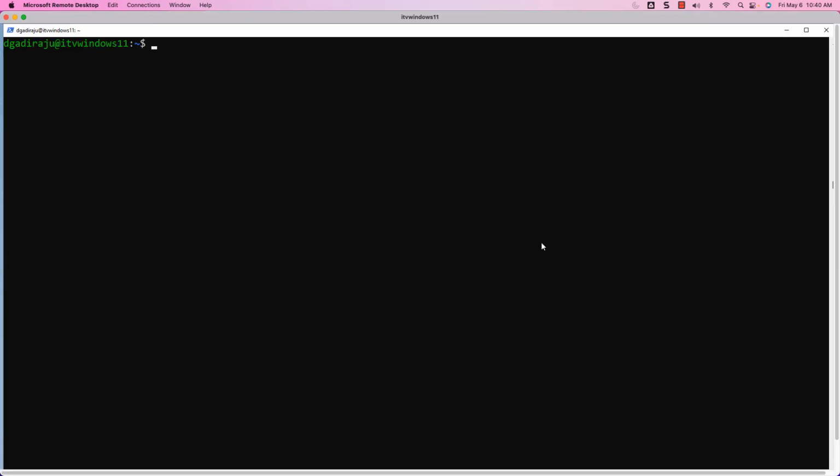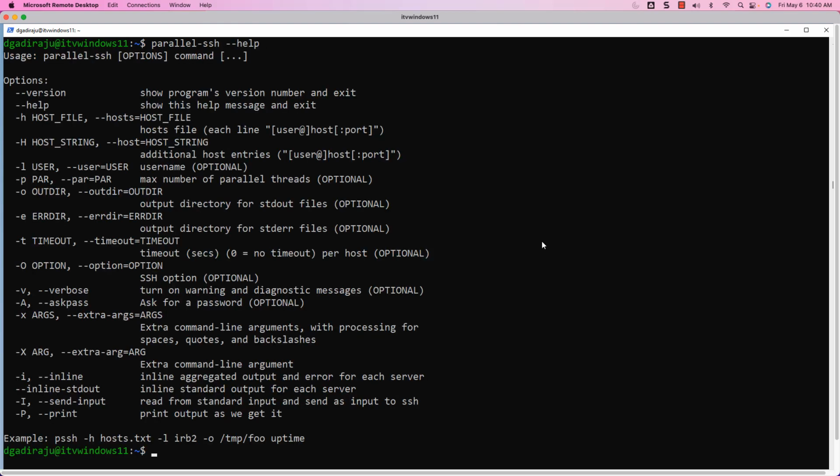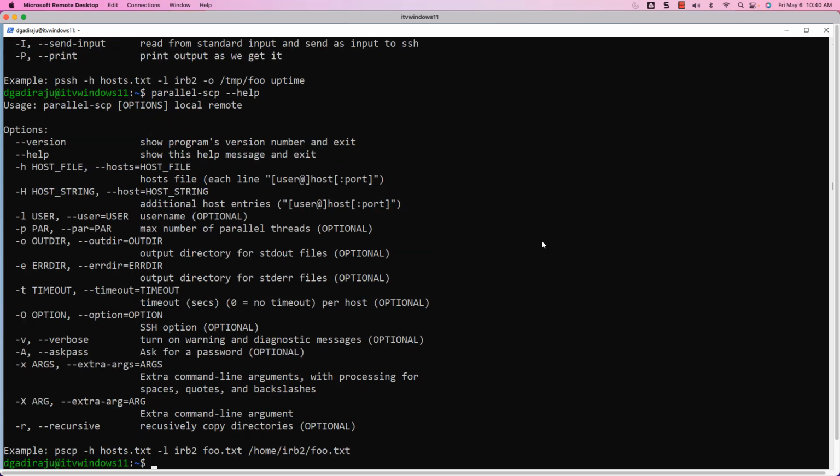Already we have set up parallel SSH on this. You can actually validate by saying parallel-ssh, then --help. You should be able to see the usage. When we set up parallel SSH using pssh, we also get additional tools such as parallel SCP. Let's see whether we have parallel SCP or not. Let's say parallel-scp, then -help. You can see the usage of parallel SCP.